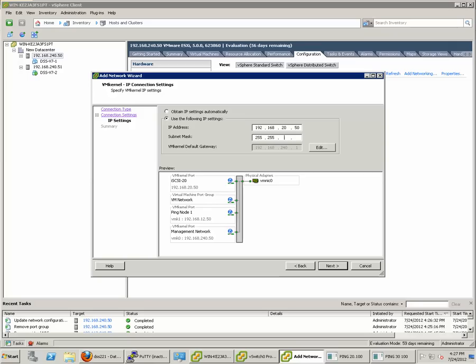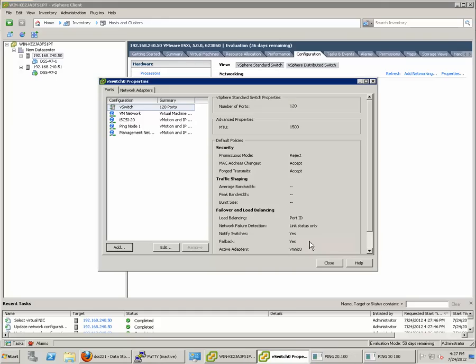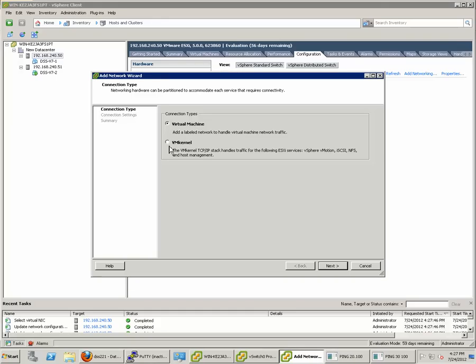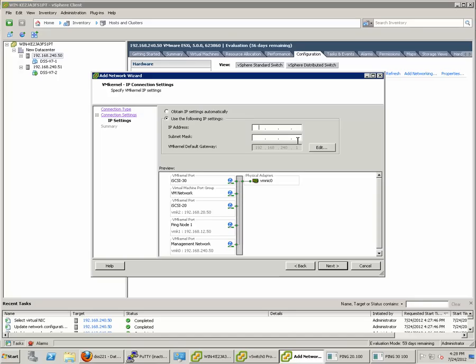So VMkernel, iSCSI, and let's say 30. Okay. I don't need this because they are both using the same card, so one is better. 192.168, now subnet 30, and we are on host 50, 255.255.255.0. Okay, that's it. We can finish this and we can check.